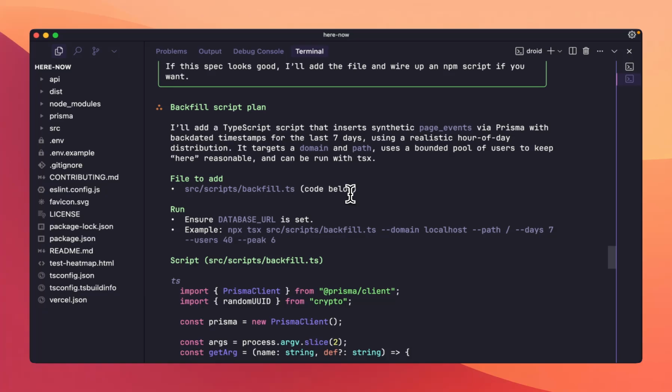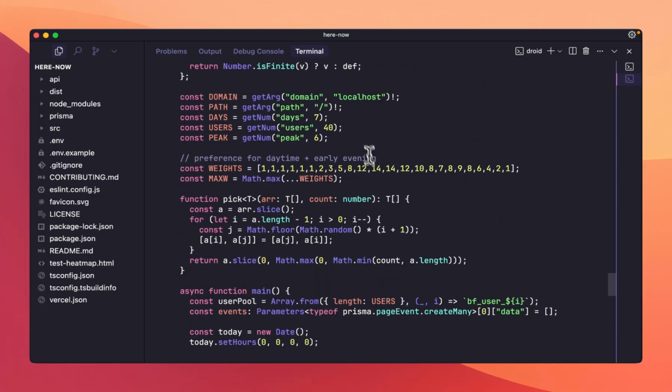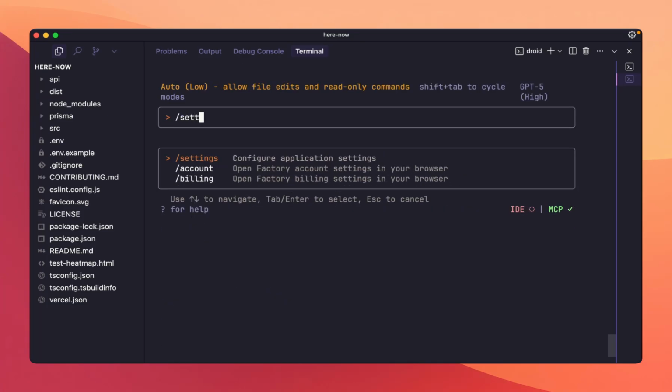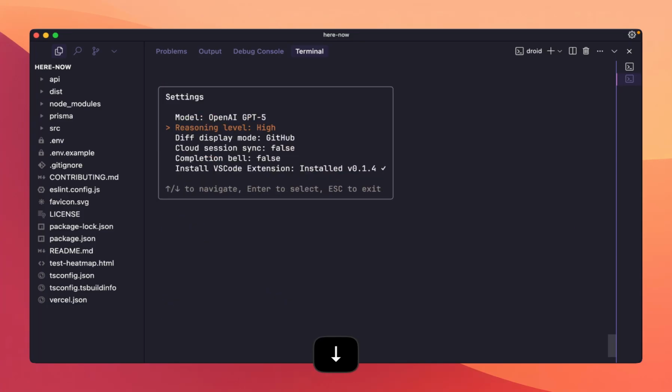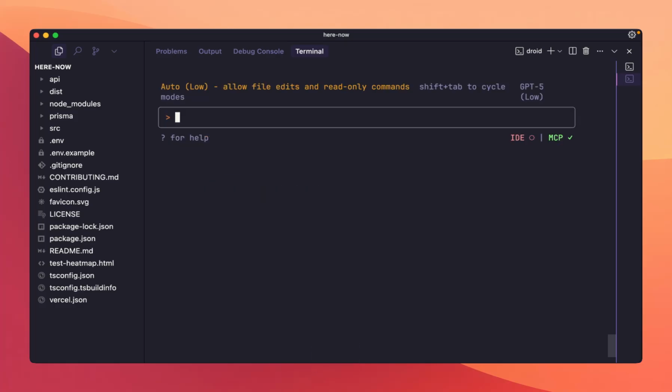The plan that Droid has suggested is to create a small TypeScript script to insert synthetic page events into our database using Prisma. And it has some sample code here of how to do that. So before we proceed, we can go to settings here. We'll change the reasoning level here to low because we already have the example script that we need. And then we can ask Droid to proceed with the plan.